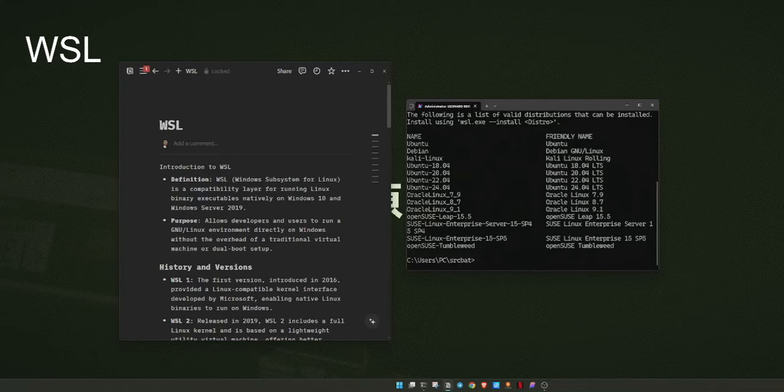So let's begin discussing the Linux operating system. Luckily for you, you don't have to go through the tedious task of installing Linux via dual boot or by enabling a virtual machine on your computer. Nowadays, Linux can coexist with Windows using WSL. WSL stands for Windows Subsystem for Linux.